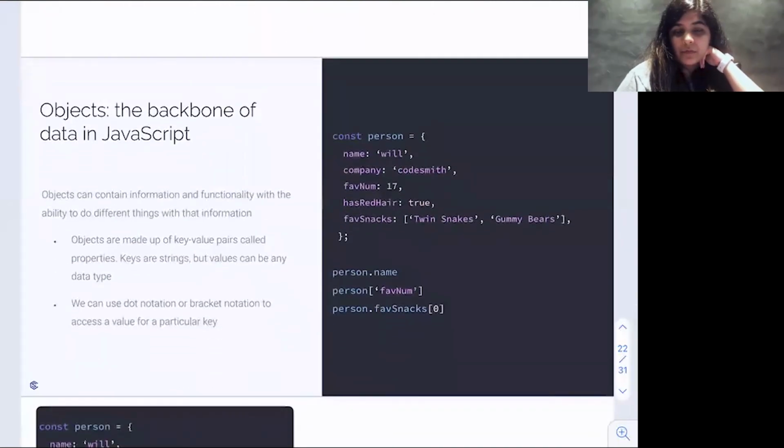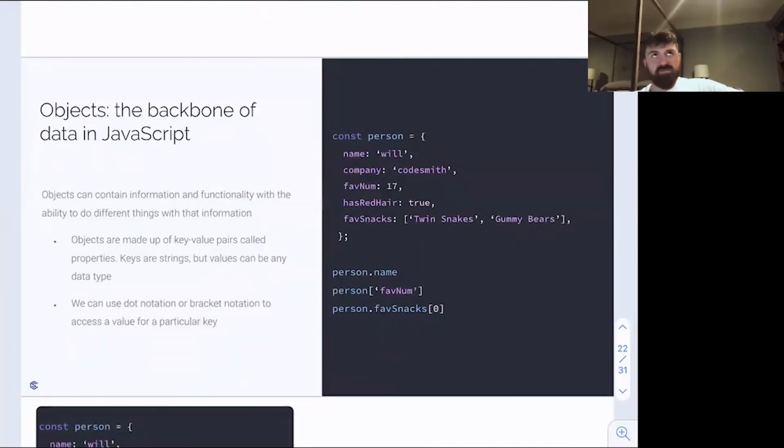All right, people, we're going to talk about objects. So objects are awesome. Objects and arrays have actually a lot in common in that they both are data types that can store information inside of them. And we're going to dive into what that means more specifically.